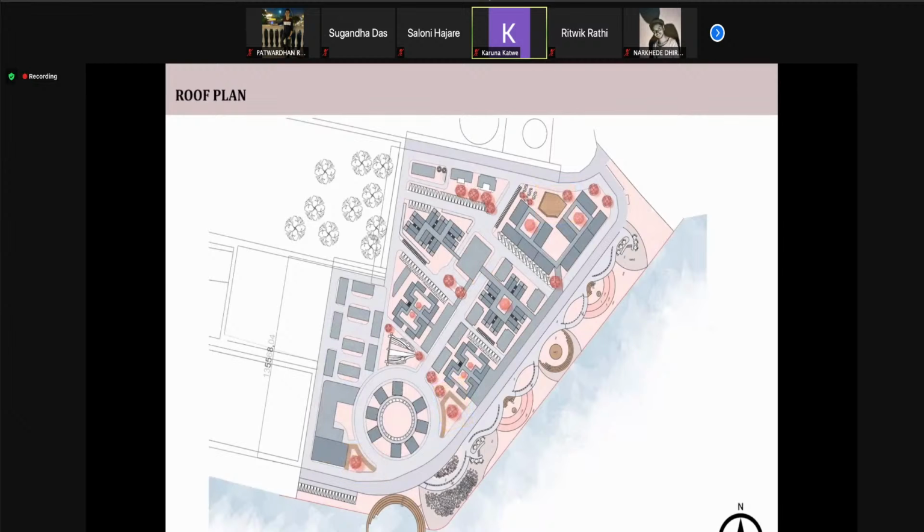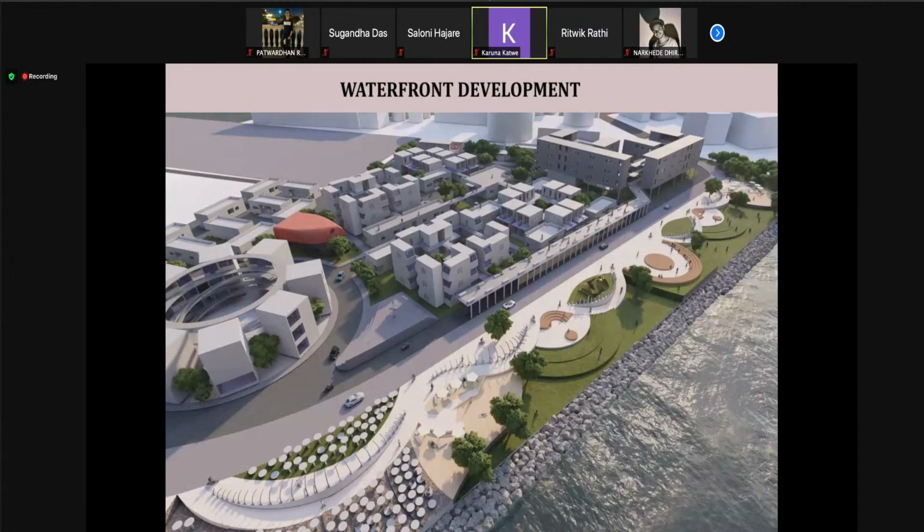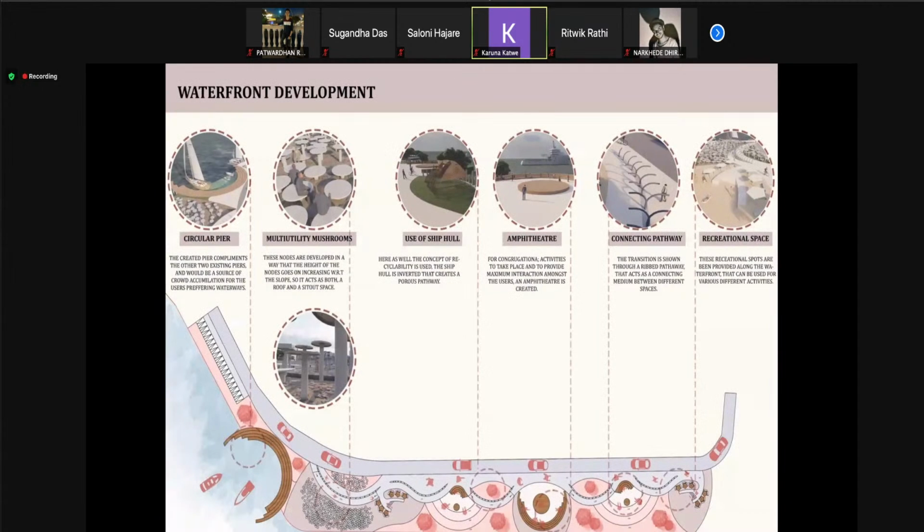Waterfront development. As you can see, the waterfront has many components to make it interesting and stands as a separate entity on its own, which can be accessed by all the users. The whole waterfront is a pathway consisting of different elements, which makes the pathway lively and a perfect place to enjoy and take a break from everything. The circular pier complements the existing two piers. The waterfront has circular piers, a mushroom field, a ship hull, an amphitheater, an interesting pathway, and recreational spaces.